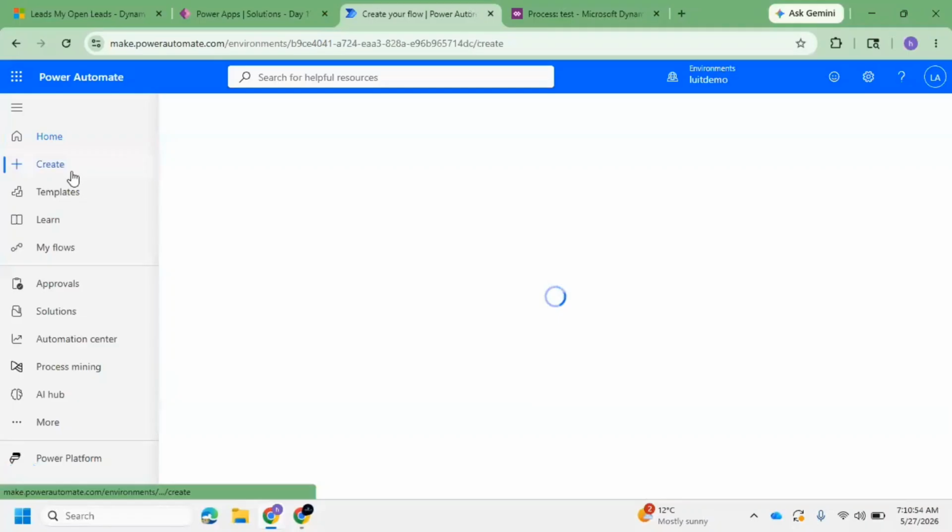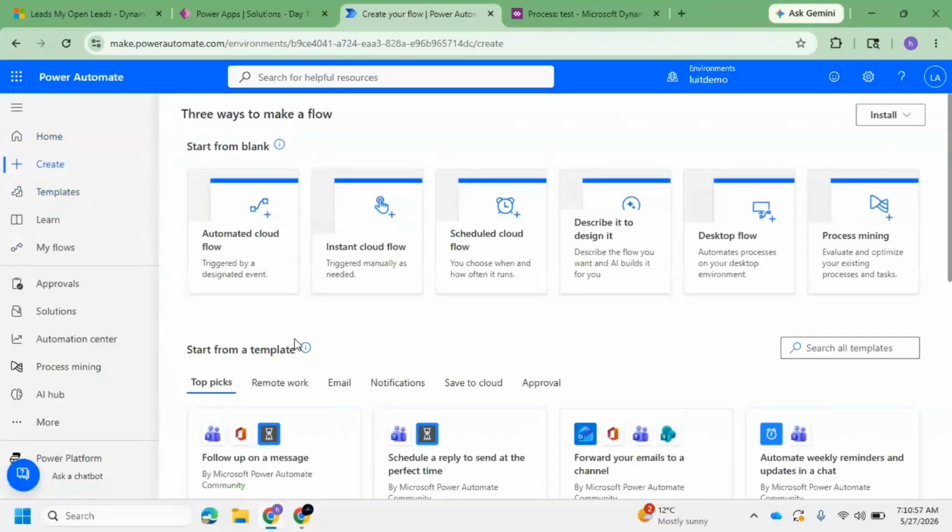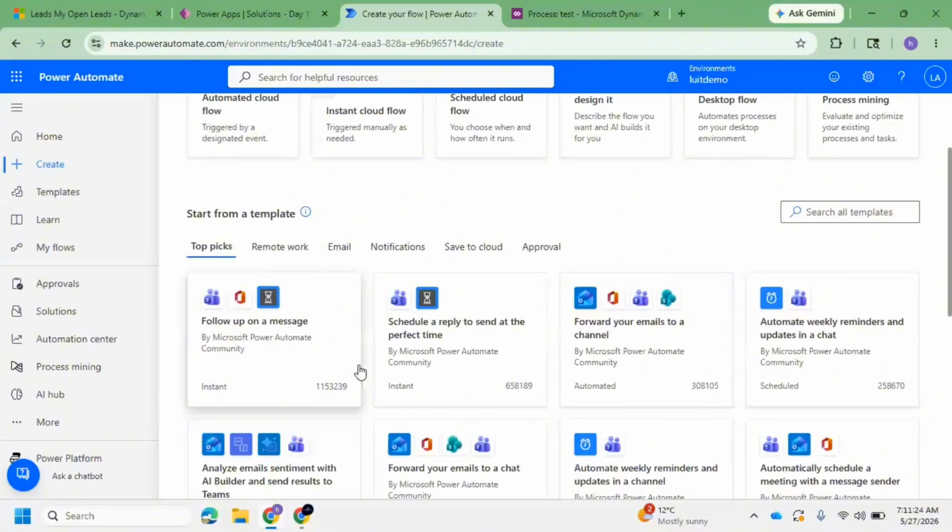Whenever you are creating, you need to understand what types we have. First of all, there are these many ways to create Power Automate flows. You can create an automated cloud flow, an instant cloud flow, or a scheduled cloud flow. You can give a Copilot prompt, describe it to design it. If you give a proper description, automatically it will create it. And the desktop flow. If you go below, you have the templates.